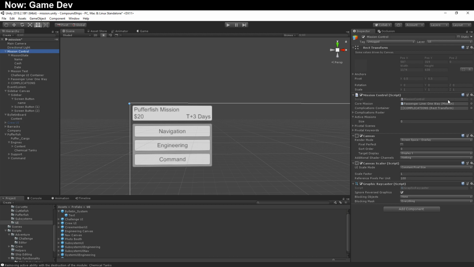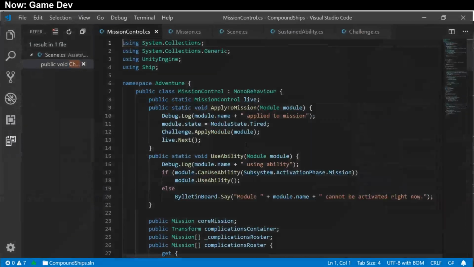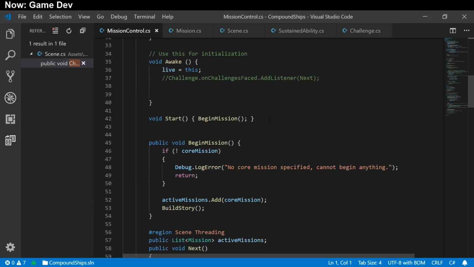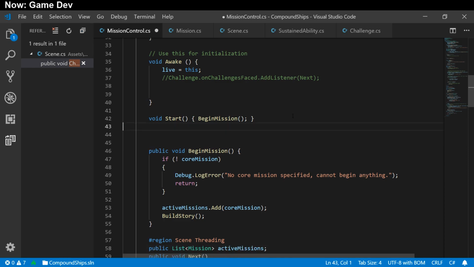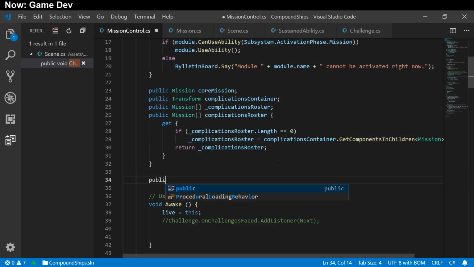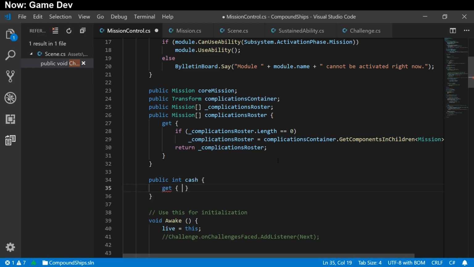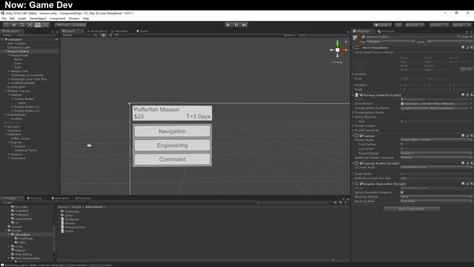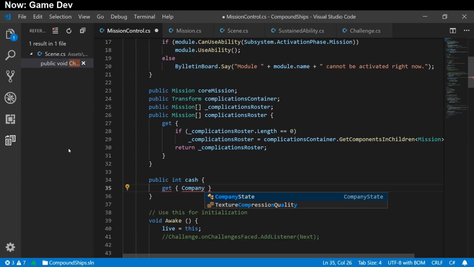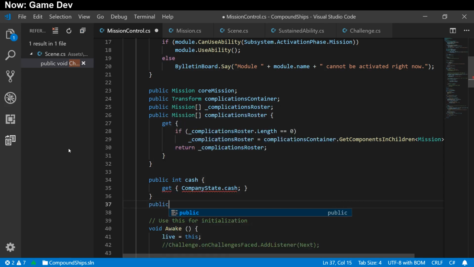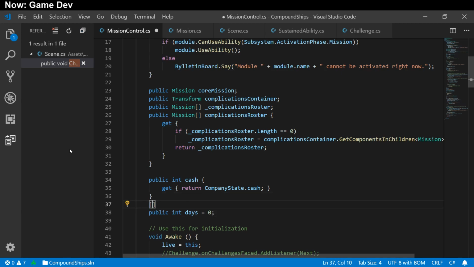All right, so what we're going to do is add some mission control variables. Here we go. So one of the variables we're going to add is cache. That's not a, sorry, int. And cache is just going to get the cache from the, what was the name of that? It was a company state dot cache. There we are. We're also going to need to have, return, sorry, days, and that's going to be days elapsed.